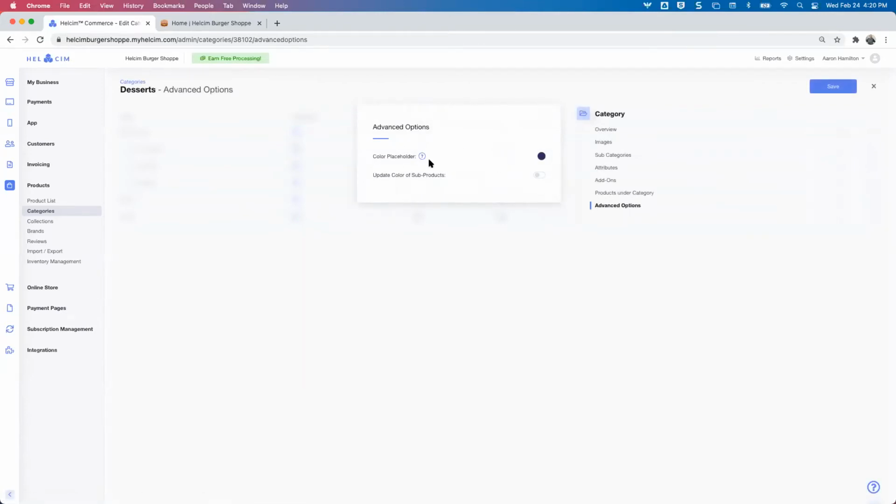And last but not least, we have advanced options. What we see here, we've got color placeholder and update color of sub products. So the color placeholder would be used in our point of sale system. If there doesn't happen to be an image attached to the product, what it will display is the color that we've got there. And for any sub products that are within the category, if they don't have images as well, you would click on that toggle and then it would show that color for each of the products.